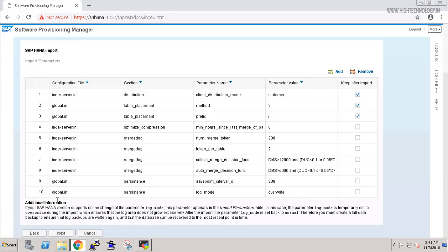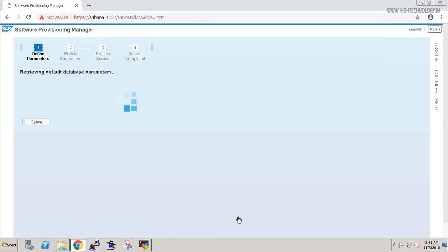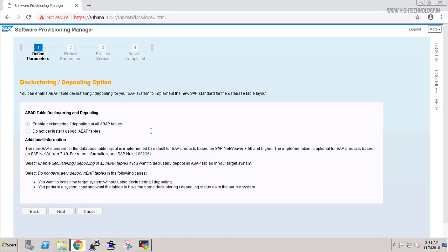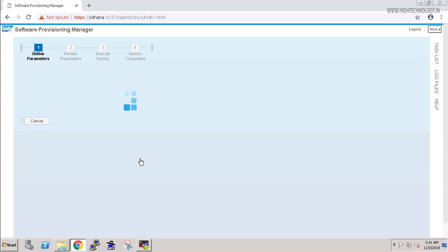So this is our SAP HANA import parameters. Here I'm not changing them and just clicking on next. And here it is asking whether you want to enable ABAP table declustering and depooling of your SAP system. By default it is checked, so I'm just clicking on next.